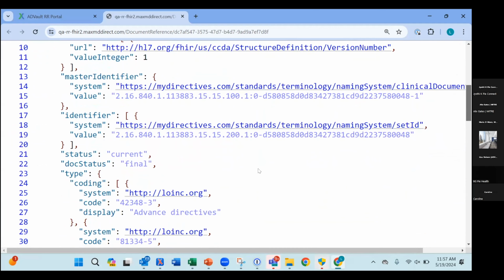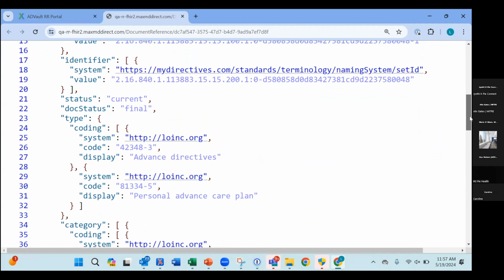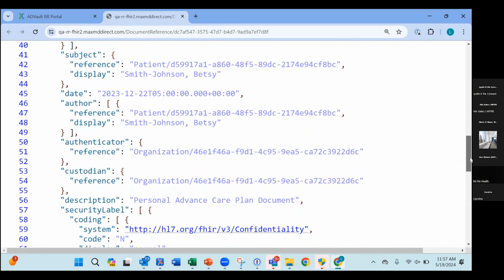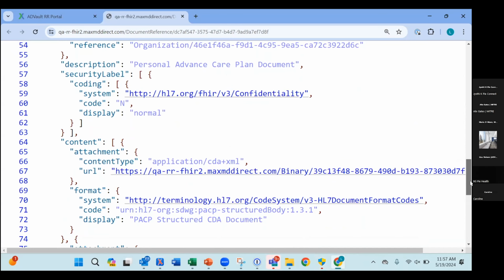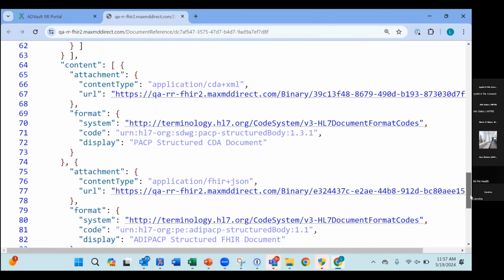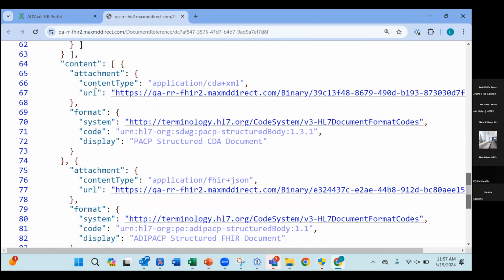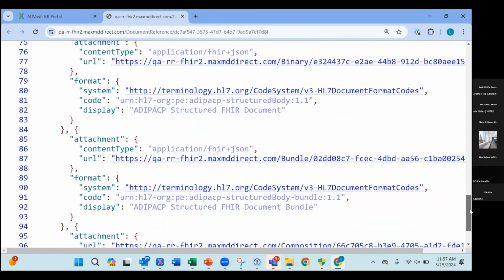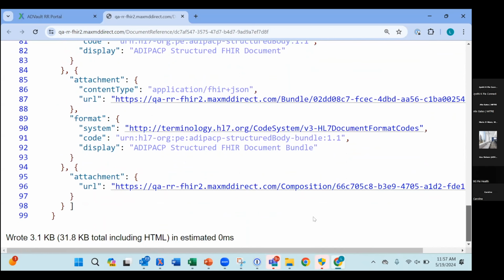Statuses for the resource itself and the ultimate document status, the coding about what kind and category it is, the patient, the authenticator, the custodian, etc. And then you can see that there are available for retrieval multiple different formats of this document that is attached. Anything from a CDA document to a FHIR document as a bundle and as a binary, and even a URL to the actual FHIR composition resource, sort of the live view of the document.